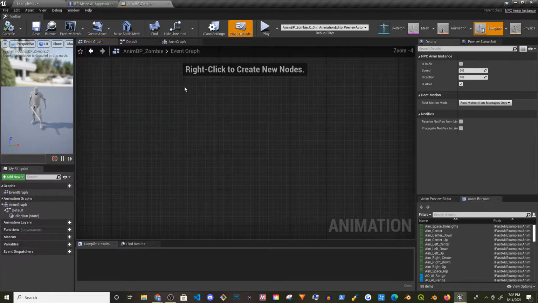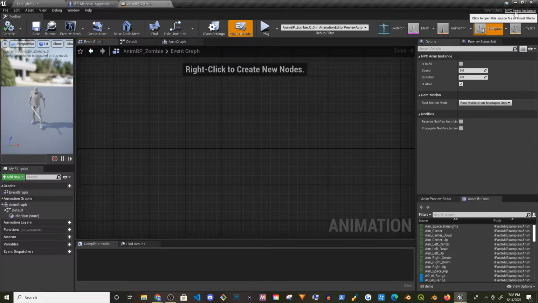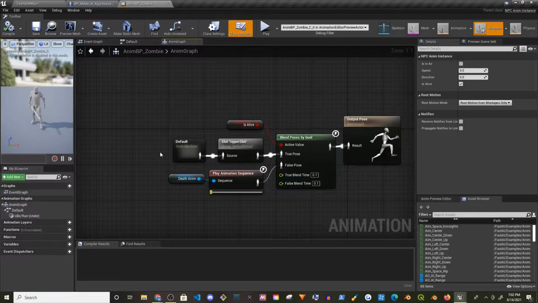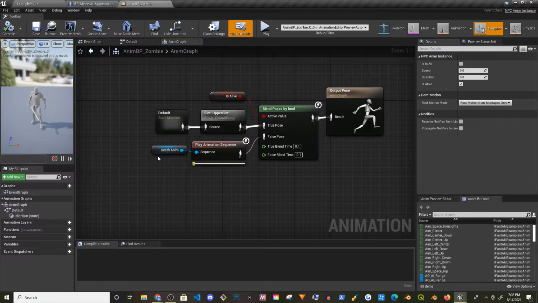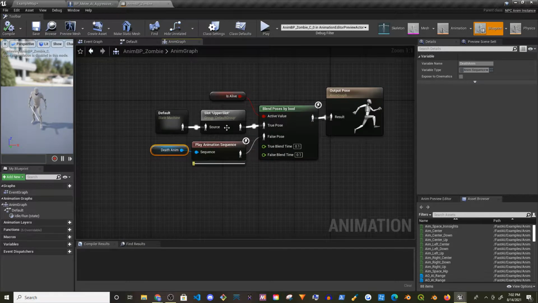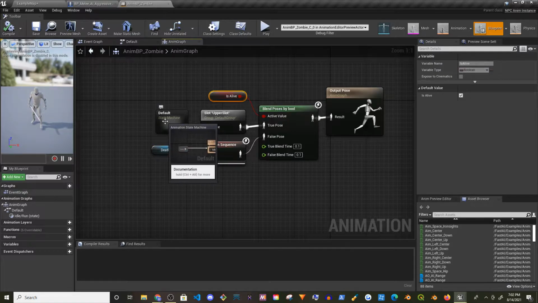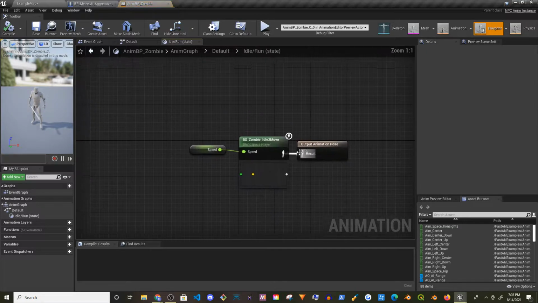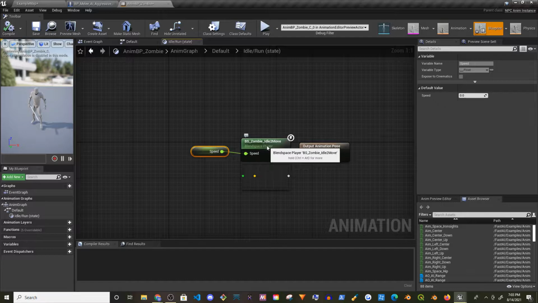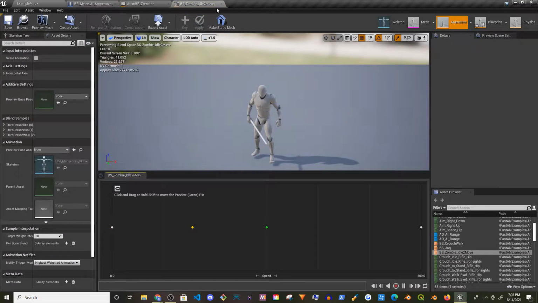In the event graph, we have nothing since we are inheriting from NPC anim instance. And the only thing we have in the anim graph, we have the death animations and this variable. These are all in the NPC anim instance class. In here we have this blend space. That's pretty much it.